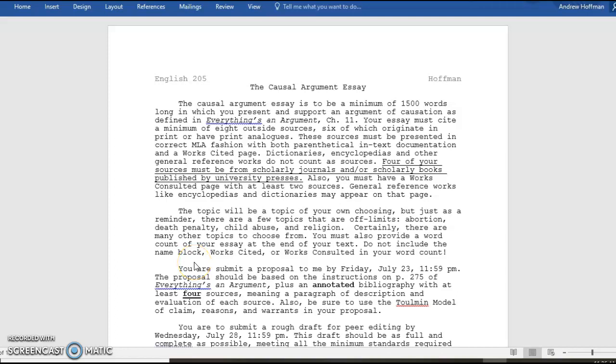Hi, here we are with the causal argument essay. Remember, it's causal, not casual. A lot of people say, why are we writing a casual essay? It's not a casual essay, it's causal.